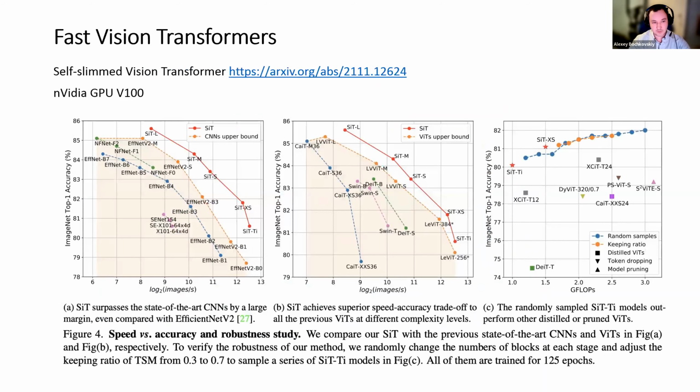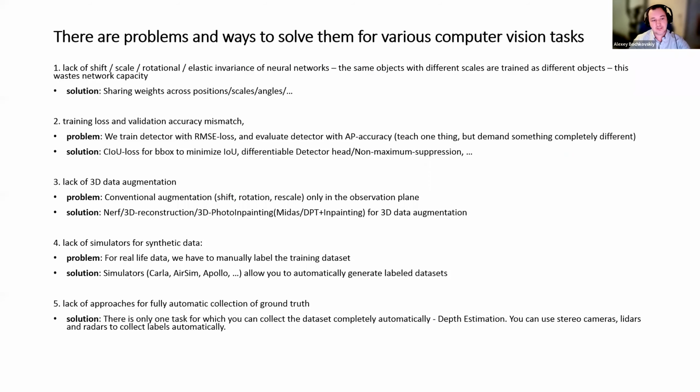Currently it is not a solved task, but it's very promising. And there is another one, Self-limited vision transformer, and they stated that it's even better, more optimal in terms of speed and accuracy than LeViT. And let's try to talk about other problems and ways to solve different computer vision tasks.